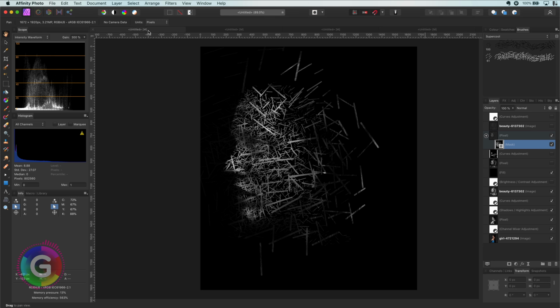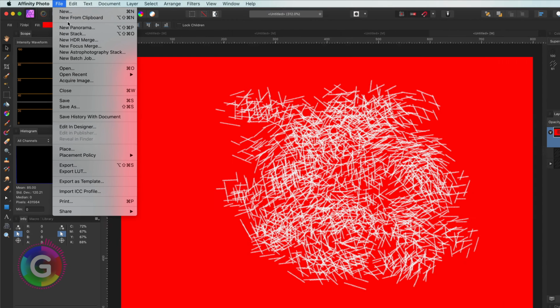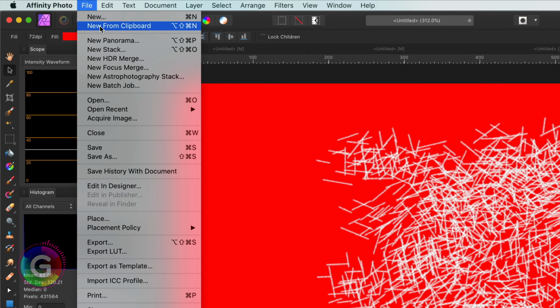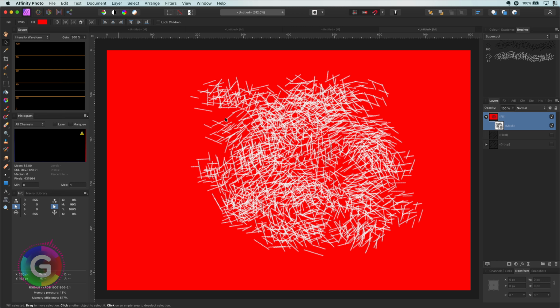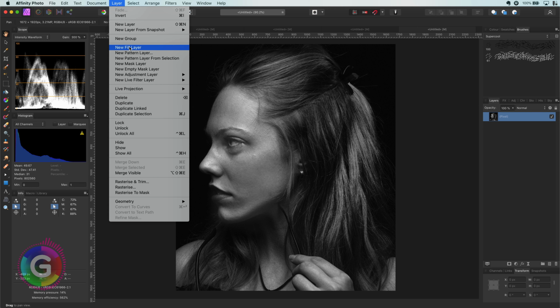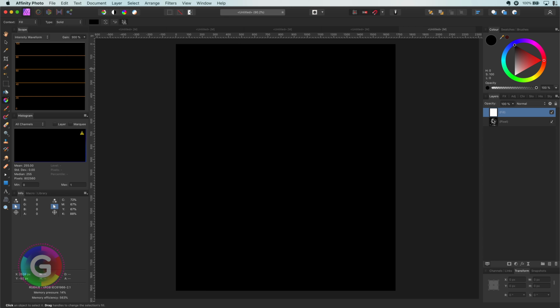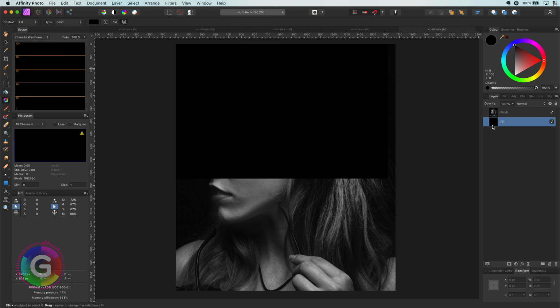I will switch to the image from the beginning and copy the image of the model which was used. With the file New from Clipboard menu item, I will create a new document and the image we copied is automatically pasted into it. First, I will add a fill layer and set its color to black. As this will be our background layer, I will move it to the bottom in the layer stack.